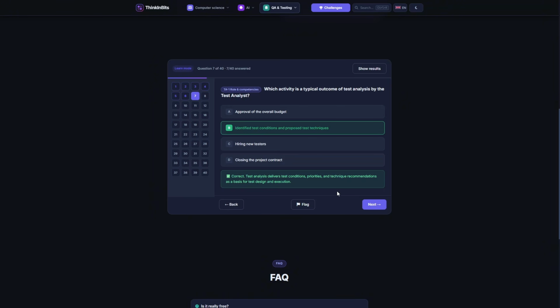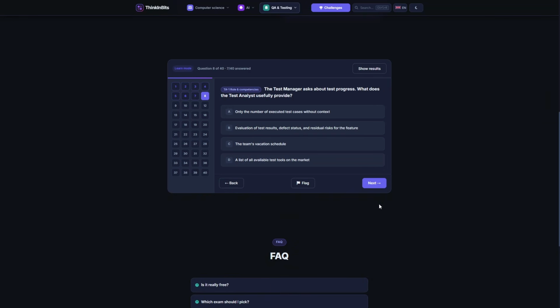Option A is wrong because budget approval is a management decision. Option C is wrong because hiring is a staffing and management activity. Option D is wrong because closing contracts is outside test analysis. Exam tip: analysis output equals test conditions plus technique recommendations. Great job. Let's continue with Question 8.